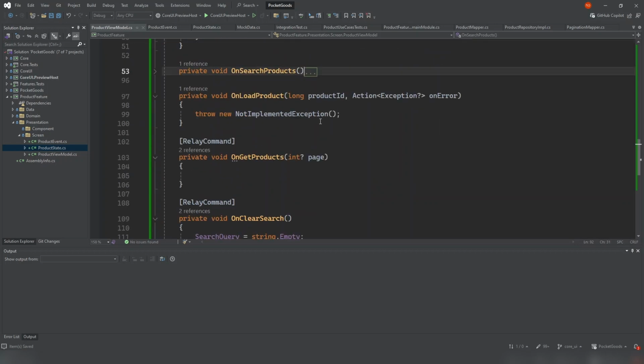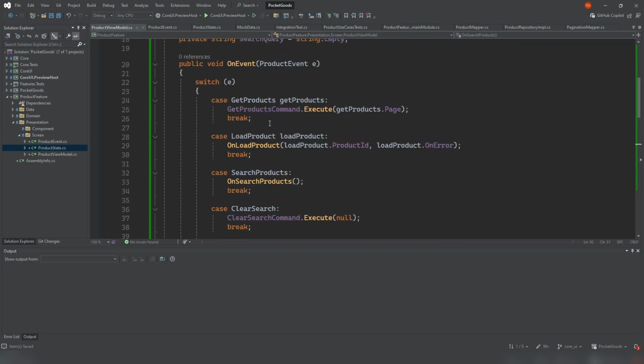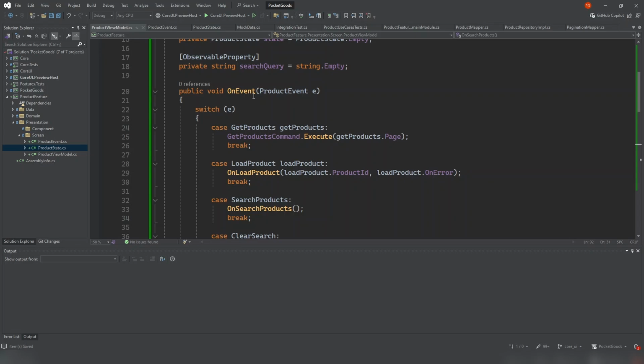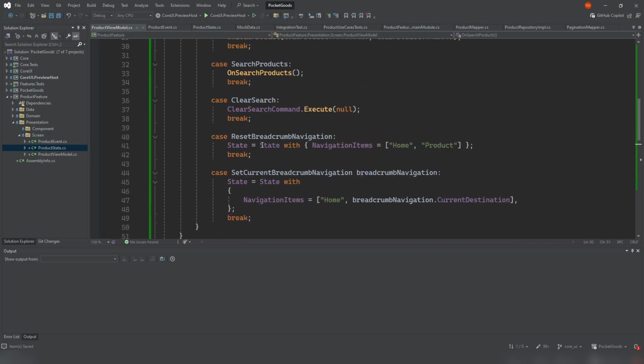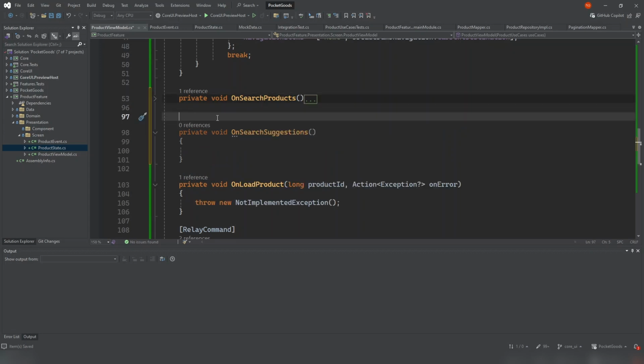It is implemented. Now let's implement the other function, which is on search suggestions. On search suggestions is going to be related to the changes of search query. We're not going to include it here under the events. It's going to be separated from the other events. Let's create this relay command. And again, don't get too religious about this. If you feel that this approach is going to overcomplicate your project, you have basically to omit adapting this approach.